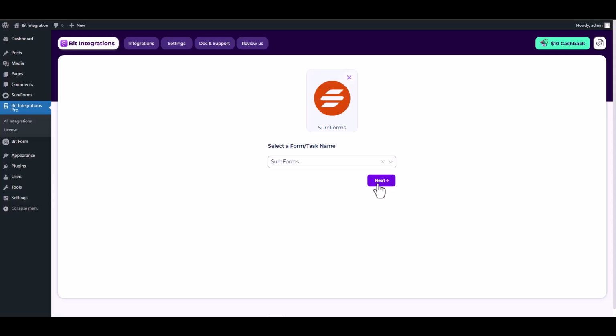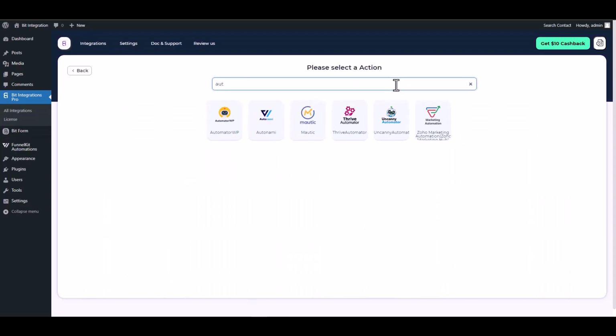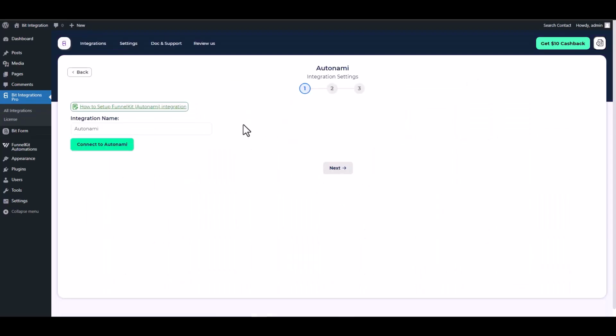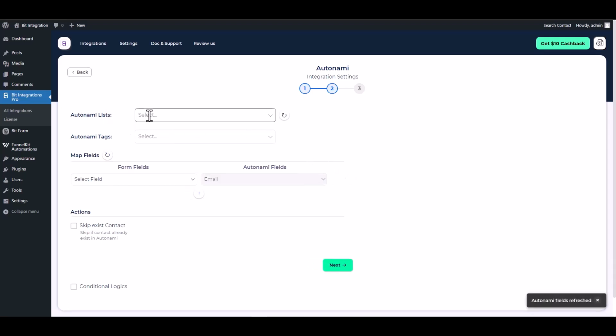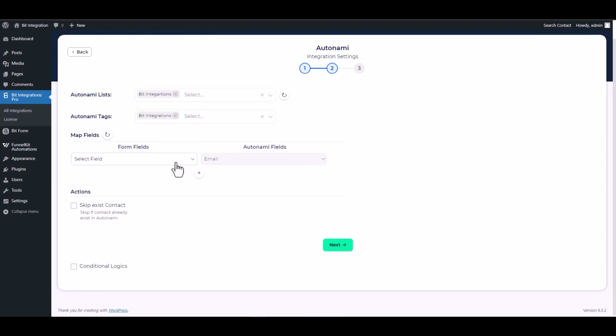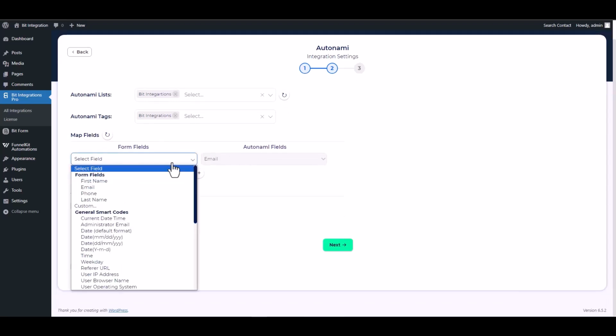Next, search and select an action: Autonomy. Connect to Autonomy. Autonomy connected successfully. Next, choose a list. Choose a tag. Map the respective fields.